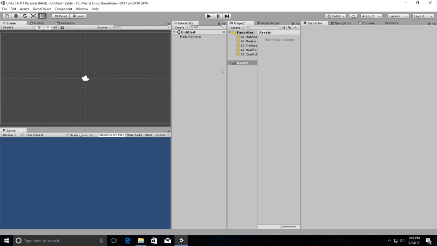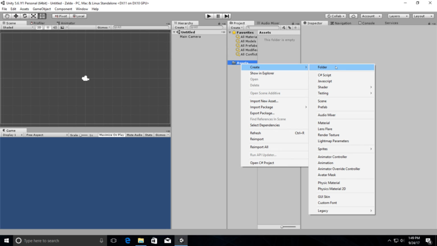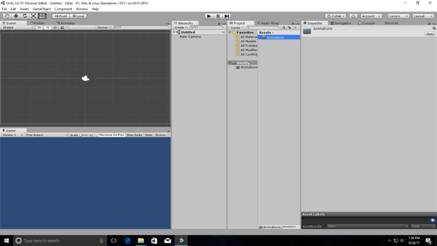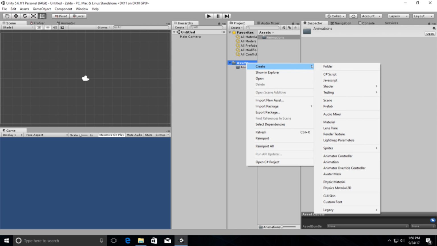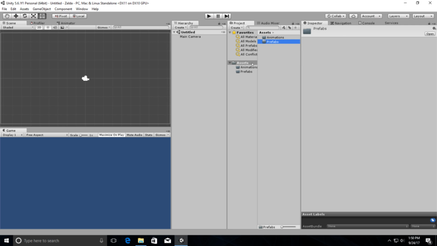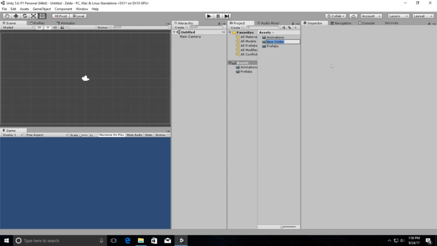And Unity's going to open up, and then inside of my assets folder, just like I always do, I'm going to go in here and create a whole bunch of different folders. So I'm going to have animations, and I am also going to have prefabs, and we're going to have scenes and scripts and sounds, and finally sprites.